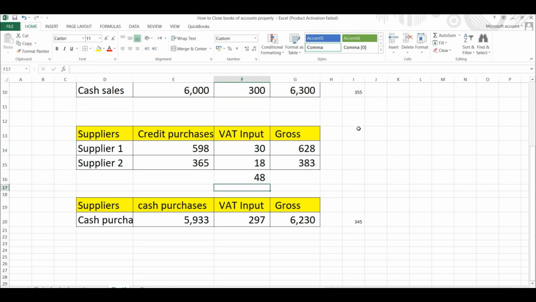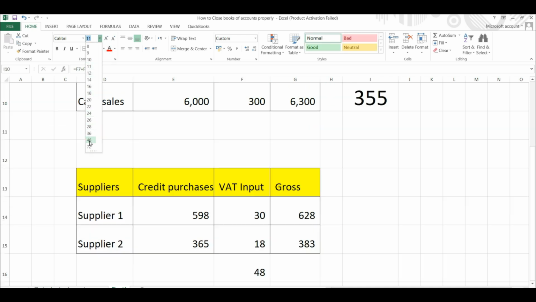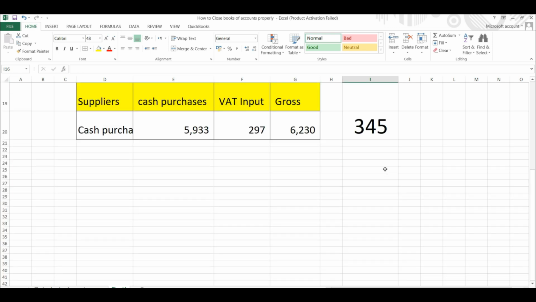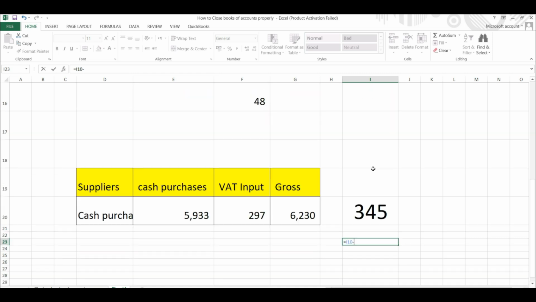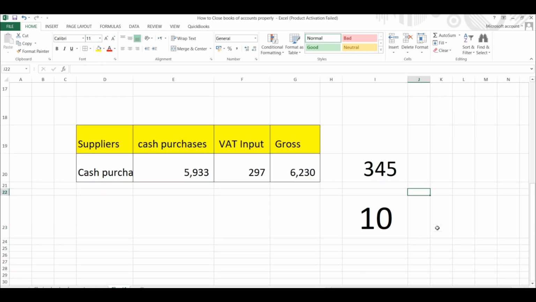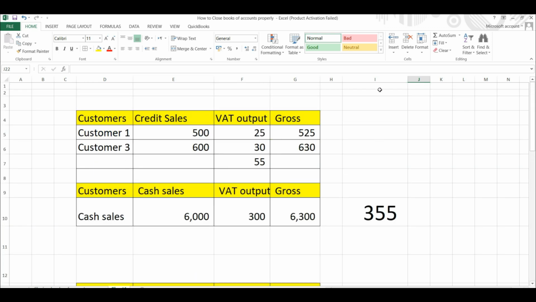So 345. This means that Chat GPT has correctly shown us the VAT control account, which is 355 as our VAT output, minus VAT input of 345, and 10 dirham or $10 is our credit balance in our VAT control account, which means that it is the liability that we have to pay to the government.